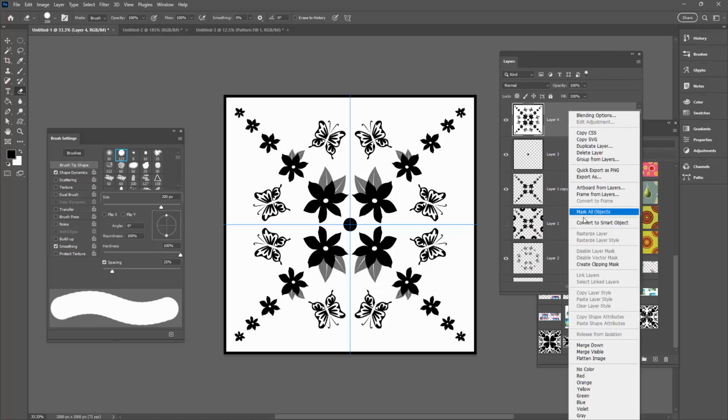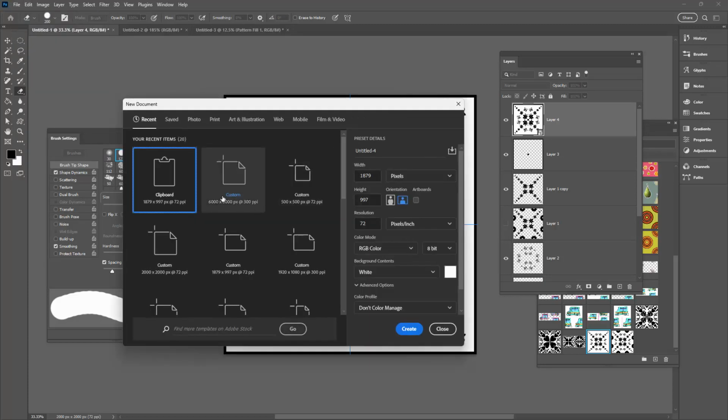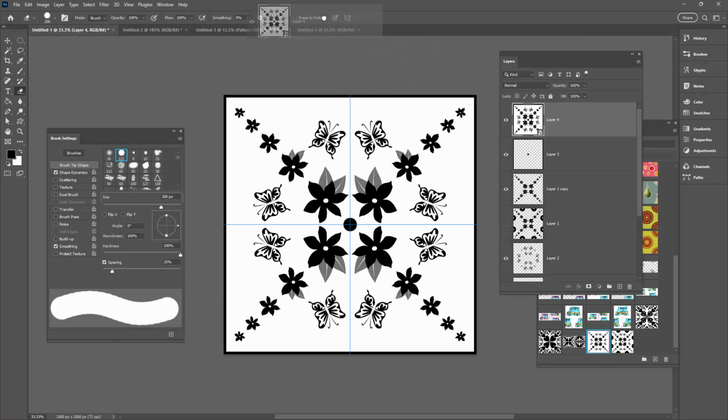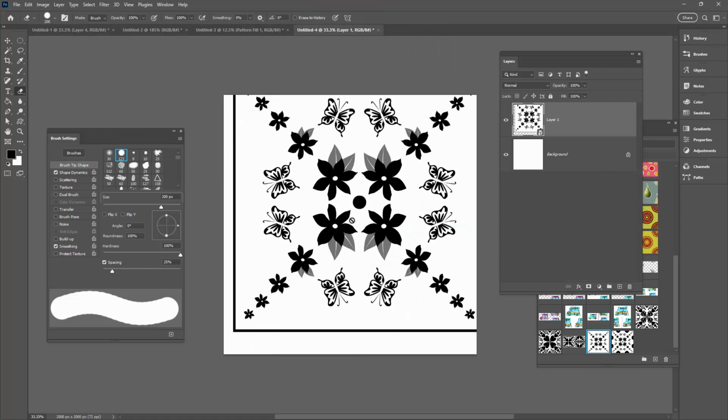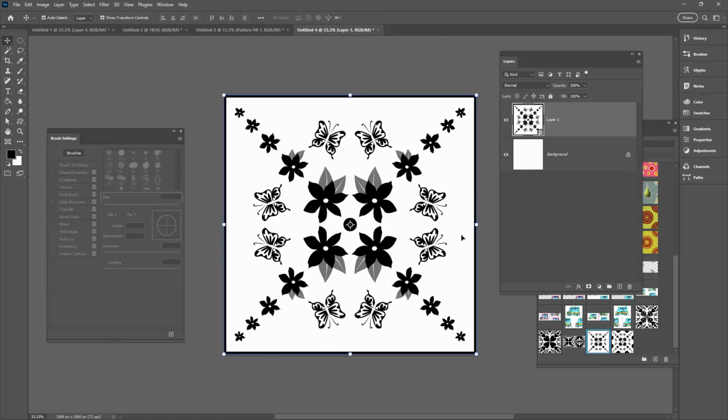So I'm going to make this into a smart object with Convert to Smart Object. And I'm going to open a new file for this because I don't want to mess up my current file. So let me just go and make a new 2000 by 2000 pixel file, exactly the same size. And let's go and drag and drop this smart object layer into the file. Now, just going to center it up in the file.